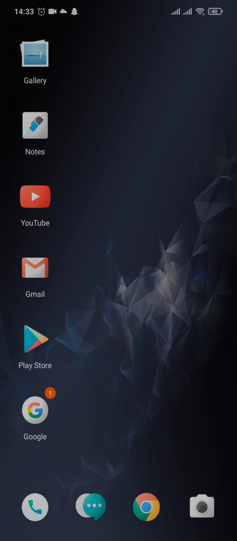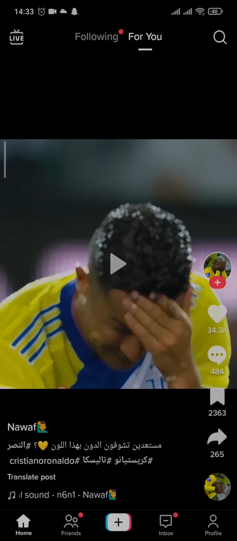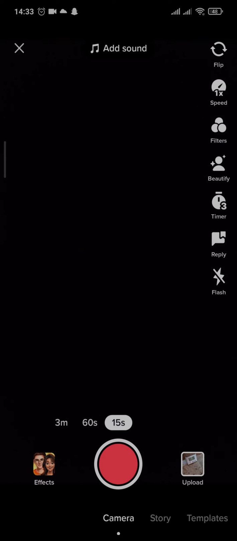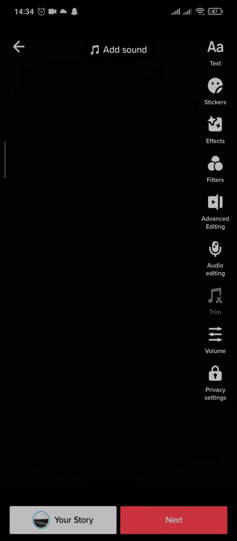straight into it. Now from the home screen, tap on this plus icon on the bottom. Now you can either take a video or upload a video by tapping on this upload and choose the video from your gallery. After that is done, you'll see a similar interface.